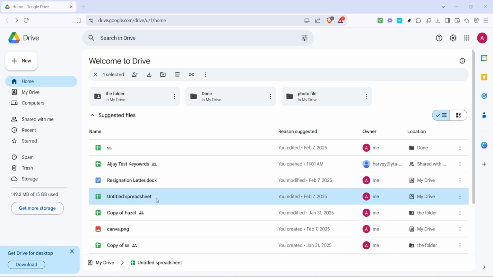With the desired file selected, move over to the toolbar just above your list of documents. You'll notice a small folder icon with an arrow on it. This is the move icon, and clicking on it will allow you to relocate the selected file to a new folder. Go ahead and click on this icon.